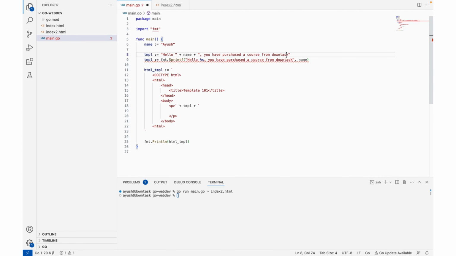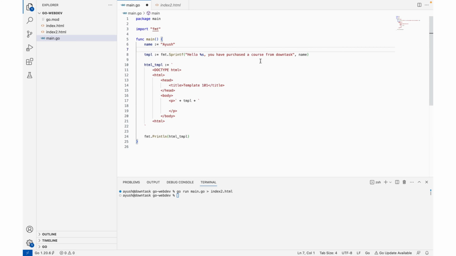Now let me just comment out this line, and there you go. We have hello, space, a placeholder which will be replaced by this variable name, and then I have the rest of the string. Now to me this looks pretty elegant. Let me just delete this line over here, and now we have this. Let's do the same thing for this HTML template.